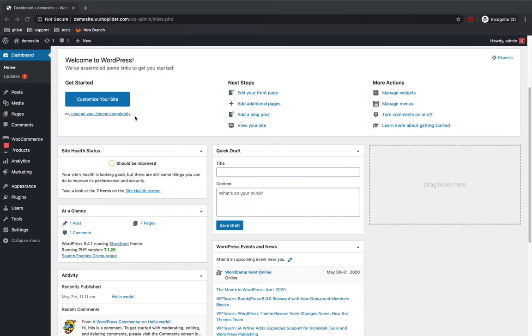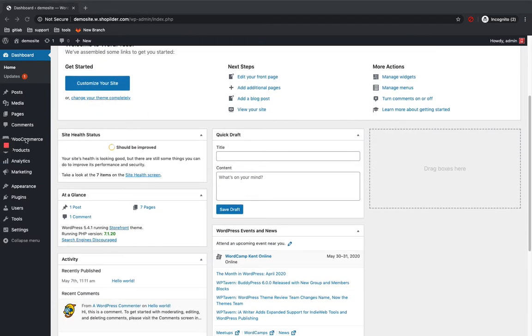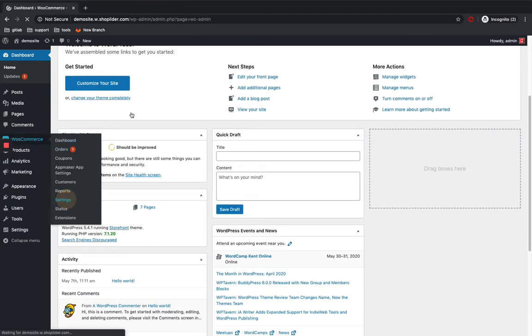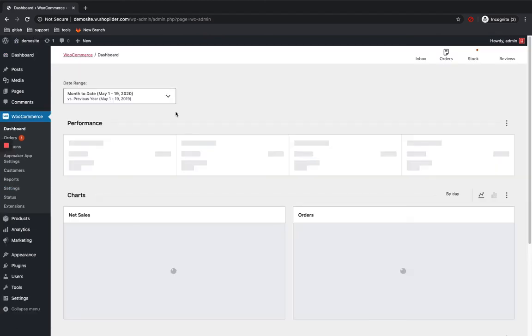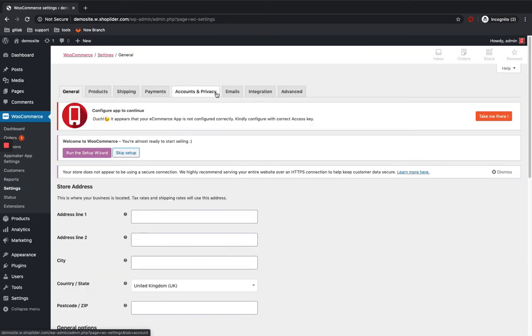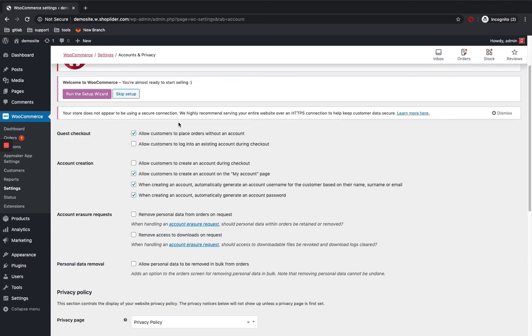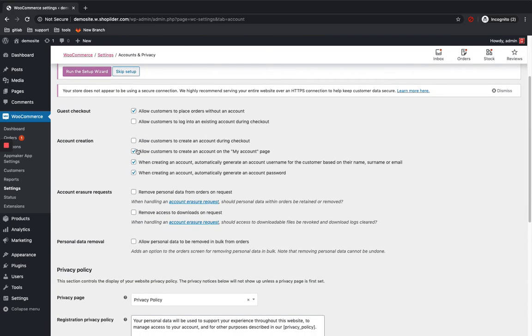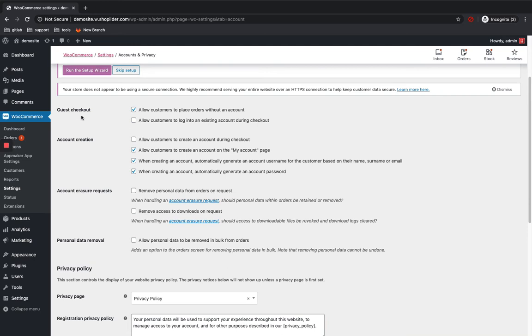You can go to your WordPress dashboard and then click on WooCommerce settings. And you can see an Account and Privacy tab over there. In that, you can see Guest checkout. Here, it's allowing customers to place an order without an account. So I'm going to disable the guest checkout.